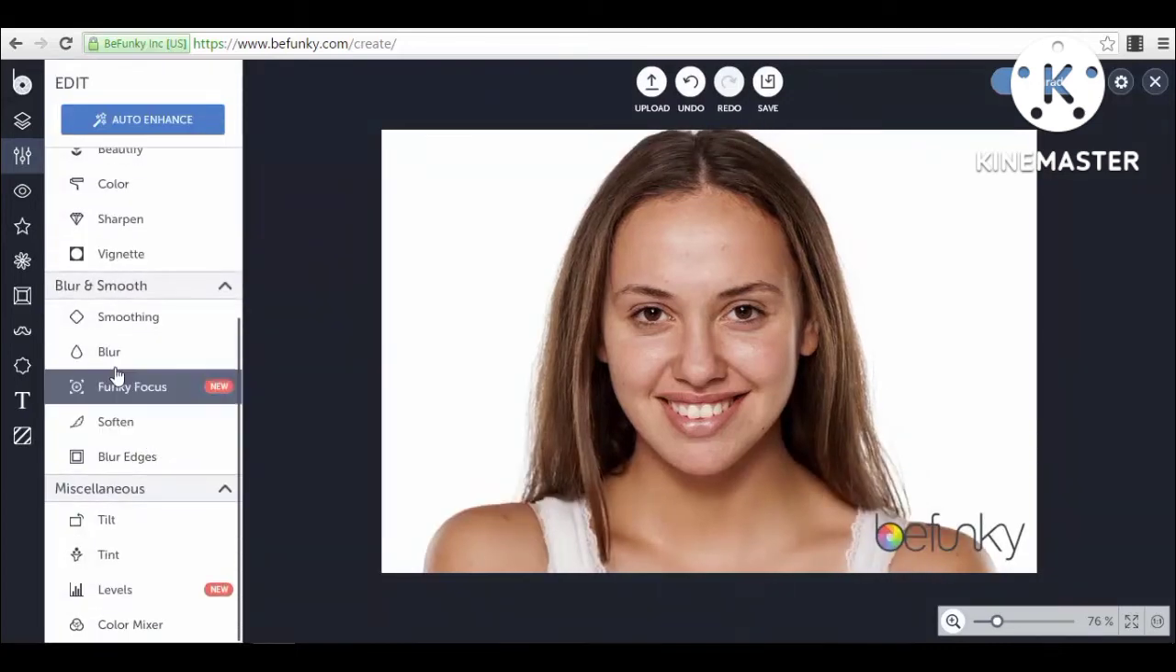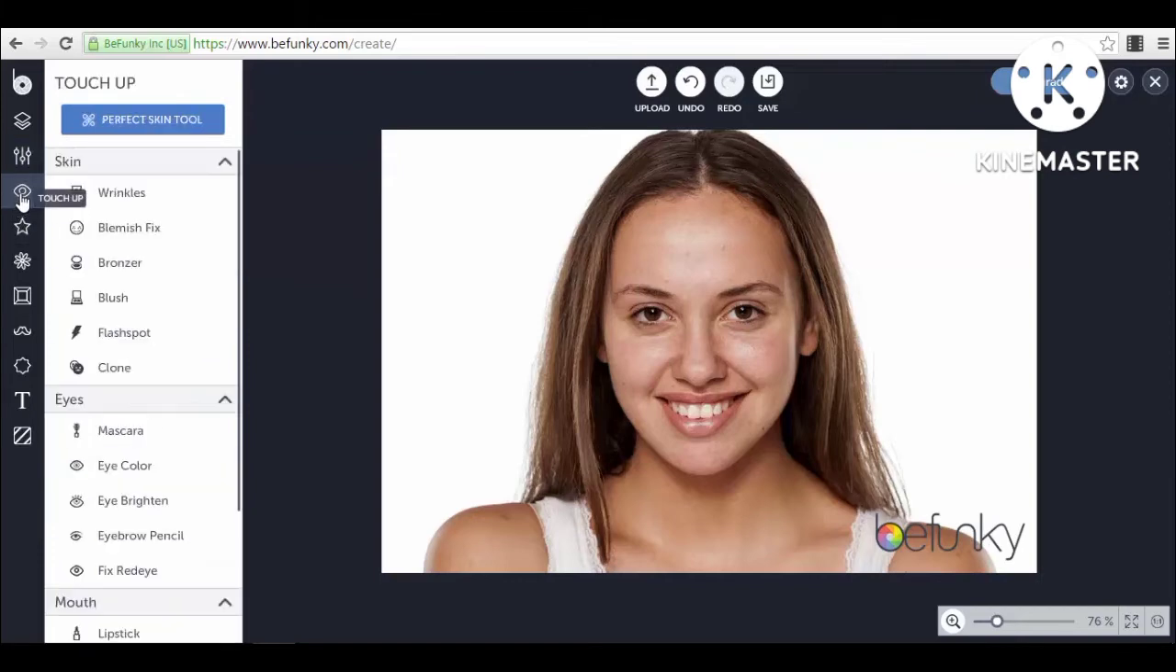You also have the soften effect, the blurred edges, and you have different other effects, but I will let you play with each and any of these effects and see exactly how they work. I won't go into any more details. Now we have the touch up.